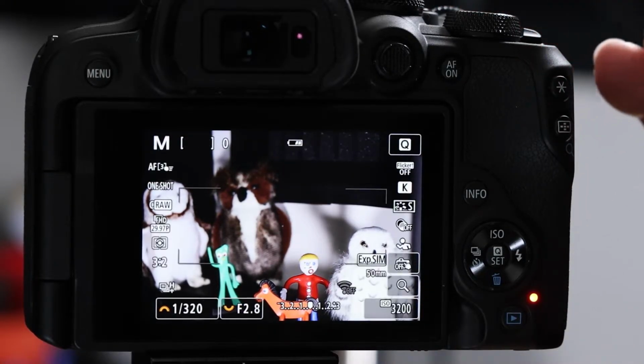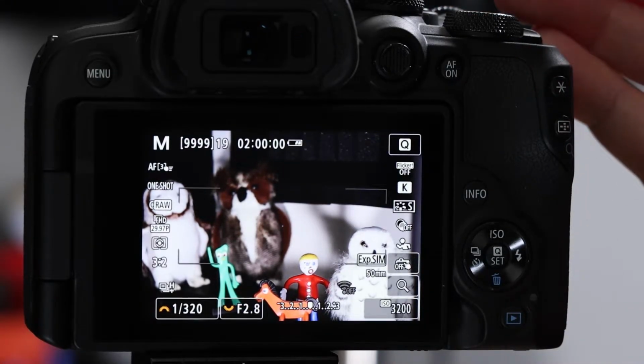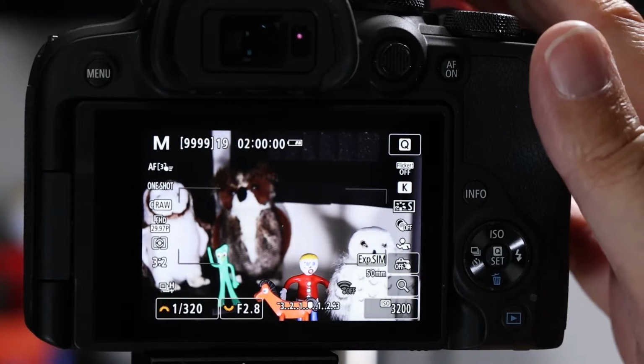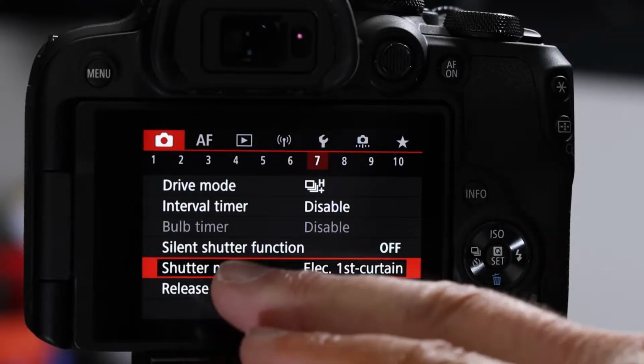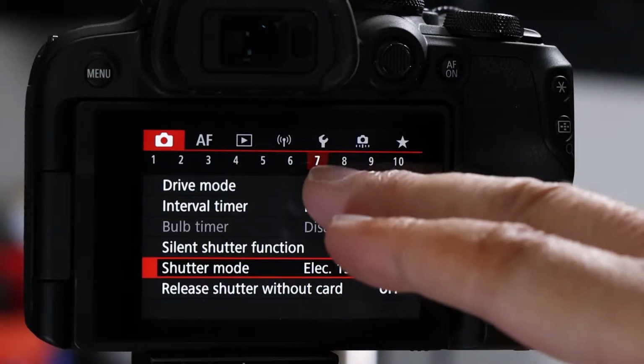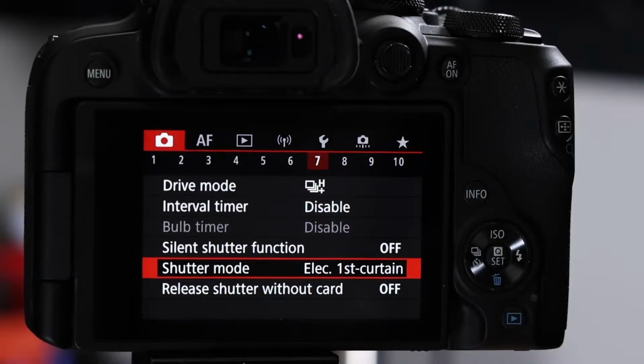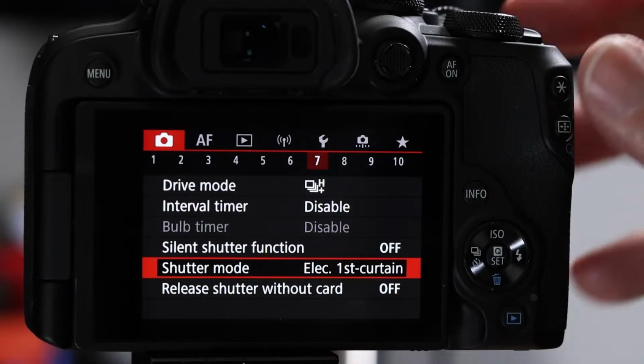So, I mean, the buffer is about half the size of the EOS R, so you have to be very careful. That's one of the limitations, big limitation with this camera. All right, guys, so after all that talk, bottom line, electronic first curtain, high-speed continuous plus, you're shooting at 15 frames per second. All right, let's move on.